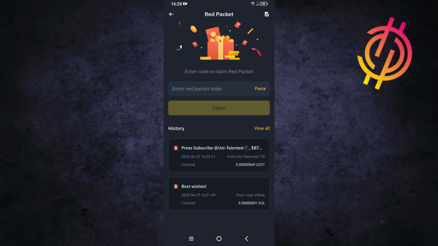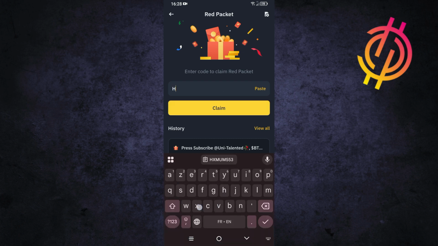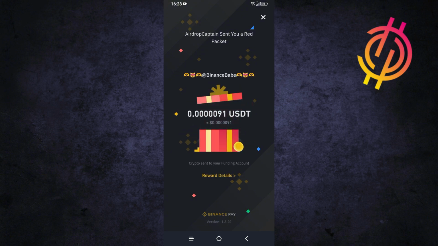So this is the Binance red packet codes for today. So let's get started. The first code we have is HXMUM553. Now click on claim. Now as you can see, click on open. Now what we will get, as you can see, we've got 0.0091 USDT.